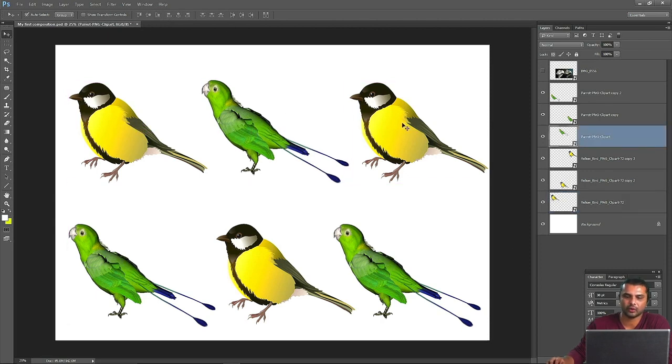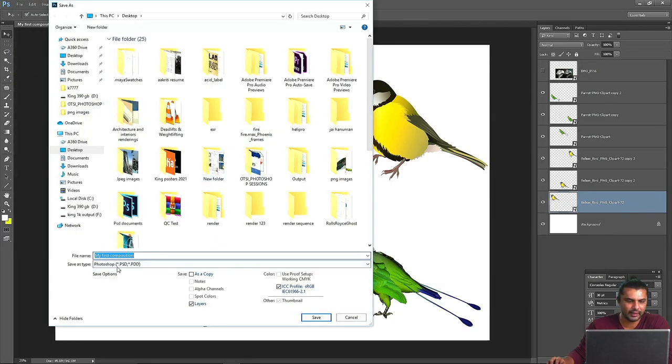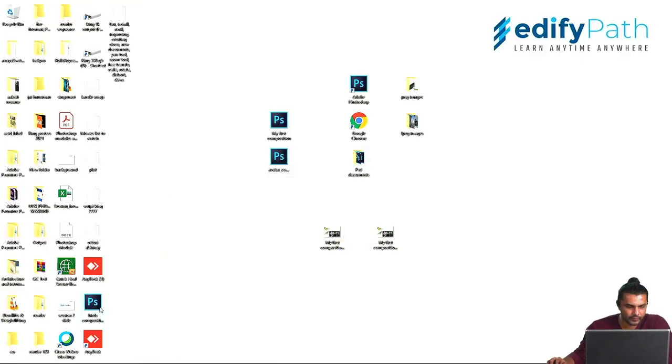Now I want to save this document into a different format, in a JPEG format. So I'm just going to File, Save As, and I'm changing the name as birds composition _1, or you can simply give a date. Save as type Photoshop document. I'm saving it on desktop. Click on save. Okay. Now if you see birds composition, my new composition is already here.